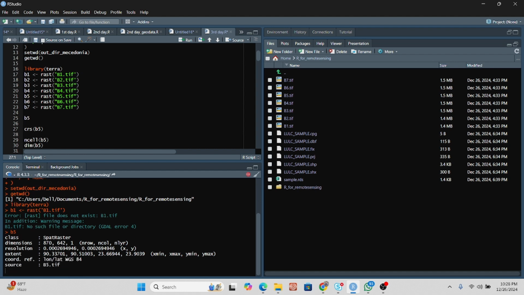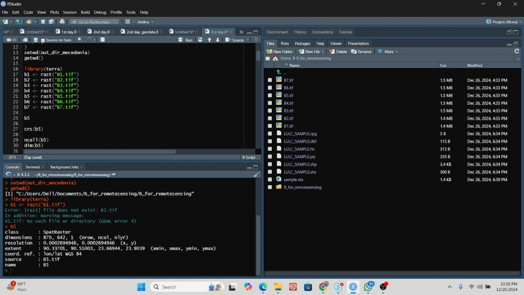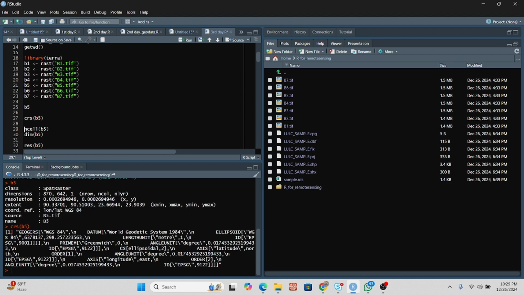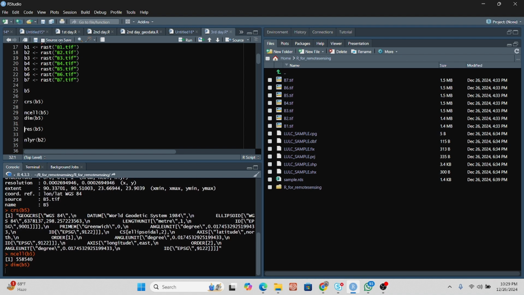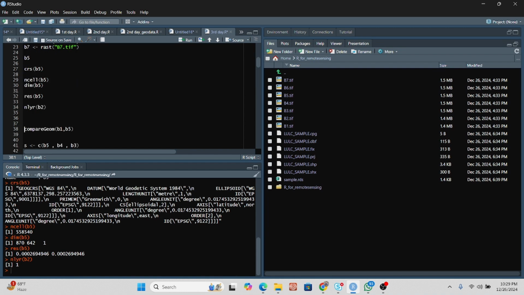It shows the class, the spatial raster dimensions, mainly x and y, the row and column numbers, and the layers, meaning how many bands are connected. In this case, the B5 variable is stored for only one band, so it shows one. This type of thing we already know. Then CRS we already know, ncell, dim, resolution, and layers we can easily check. We also discussed compareGeom.